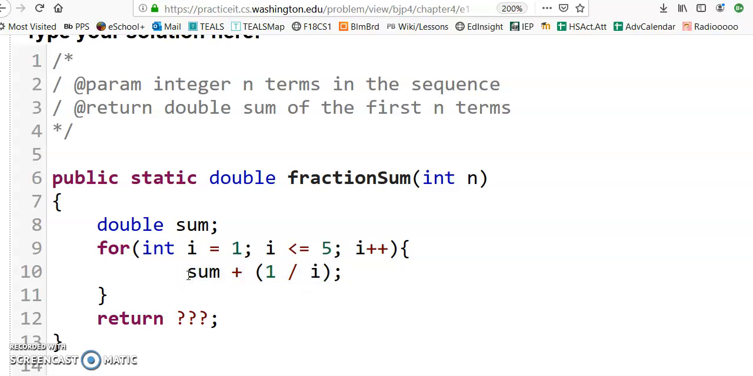Okay, but this adds those two things together, but it doesn't then do anything with it. We need to stick it back into the variable, so we could say sum equals sum plus 1 divided by I. Or if we want to do the shortcut, plus equals, right? Okay, now once we're done, we'll return sum. Now there are a couple problems we still have to deal with. But let's run it, and let's see what happens.